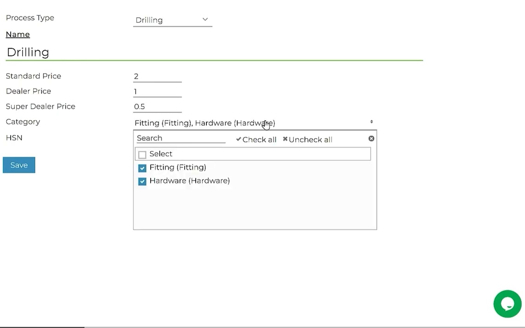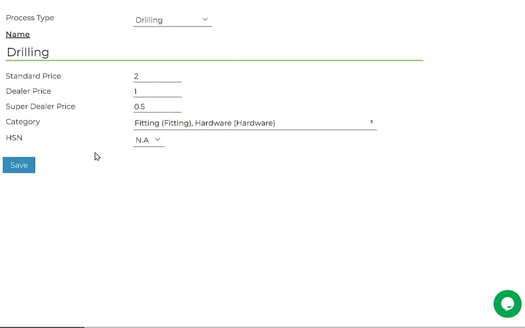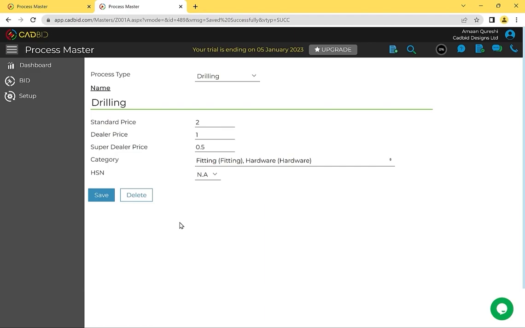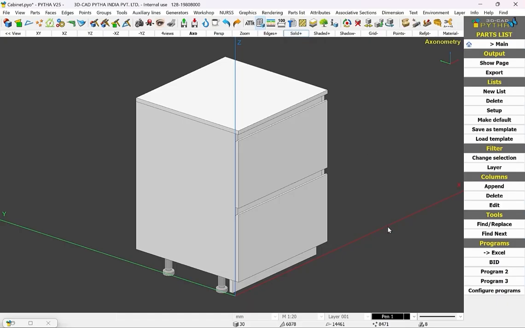If you notice, the cutting process is only applicable to the categories which are registered on per square feet or square meter, while the drilling process is only valid for the product categories which are registered on per piece. So I say I want to add drilling process for fittings and hardwares and I will just click on save. Now this drilling process is a little bit different from the cutting. We have made a process for drilling, but the question is how will CADbit come to know that there are X number of drills to be done in this cabinet.